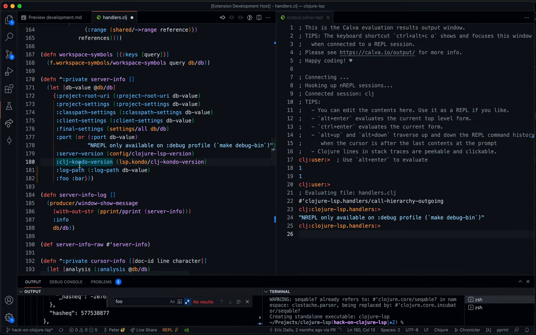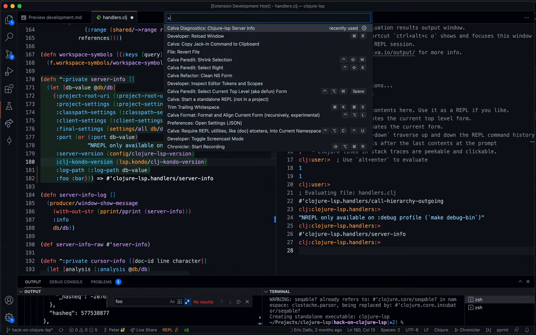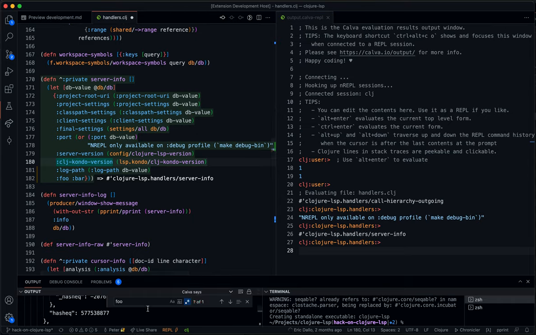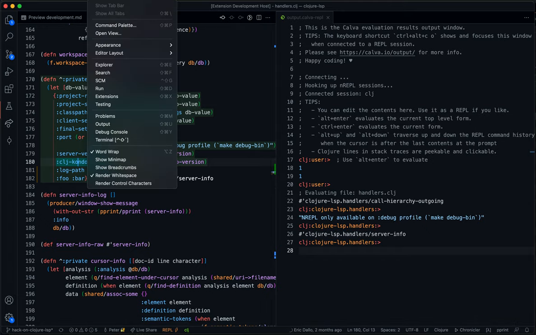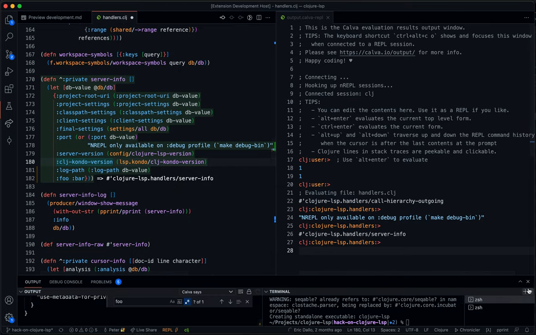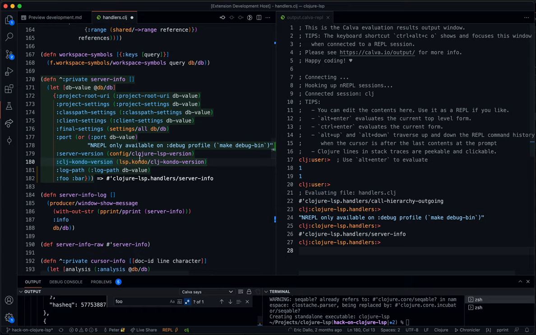But now, if we reevaluate this function, we will have installed a new version of this function in the running program. So now if we run this clojure-lsp server info command again, we should be able to, how did I close it? Let's see. Let's look at the output. We should be able to find foo mapping to bar there in the output. So that's very cool.